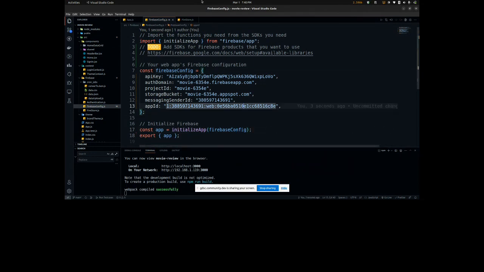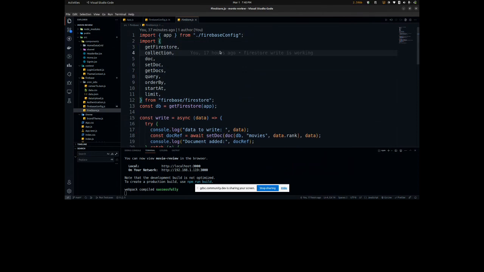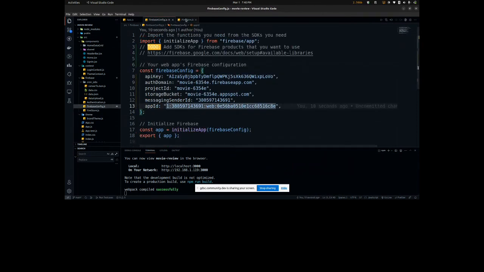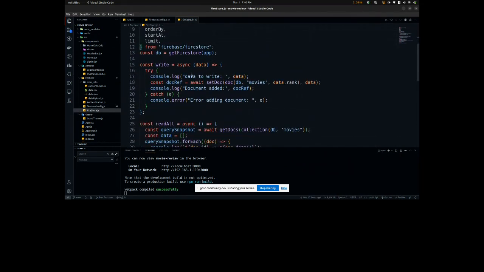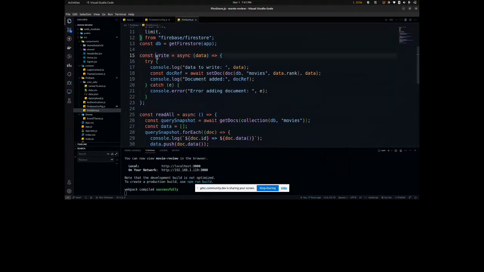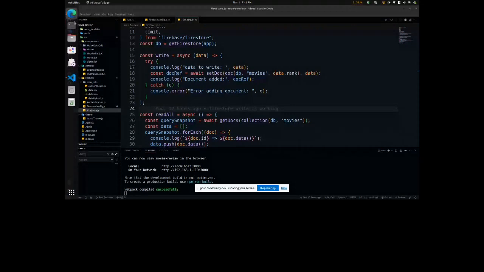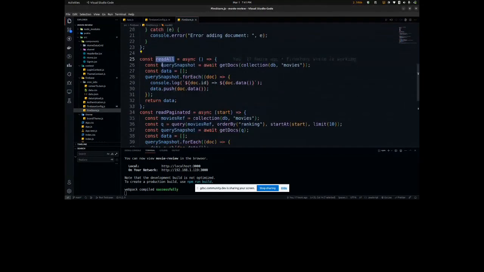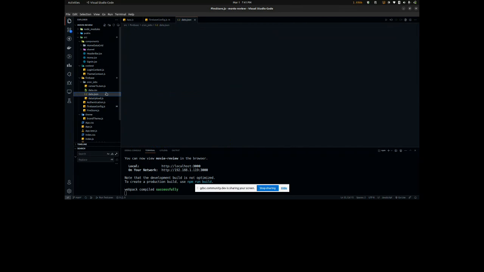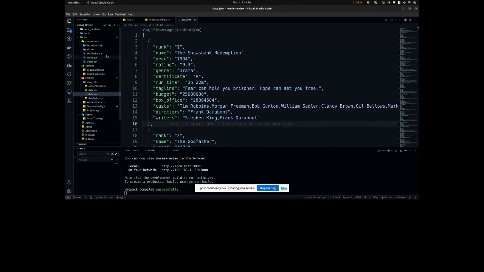After exporting this app, I come to this Firestore file. In it, I am importing the app that is exported from the config file, and then I have a few functions that I have already written here. This is a write function, used to write data to Firestore. This is a read all function, and this is a read paginated function, which I will talk about in later stages. Now our work is to get this JSON document into Firestore.